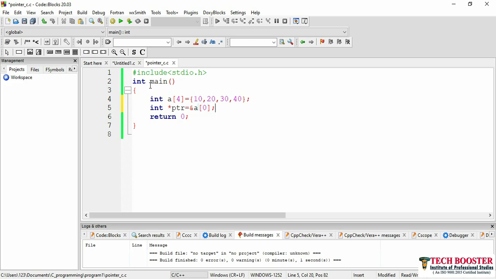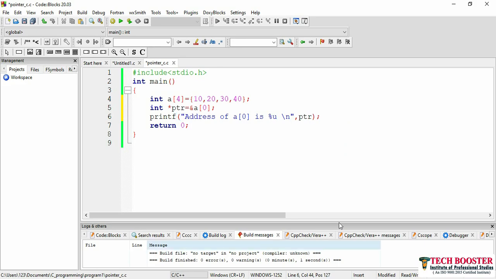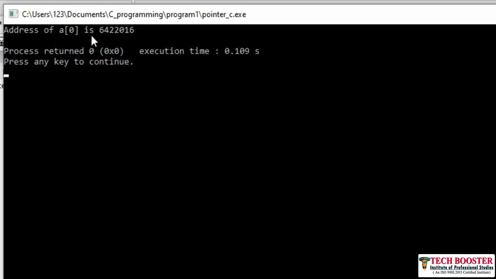So I'm considering my first element, and now if I want to print the address of this first element, printf address of A0 is %u\n, comma ptr. Now let me run this one. So you can see this is the address of A0.